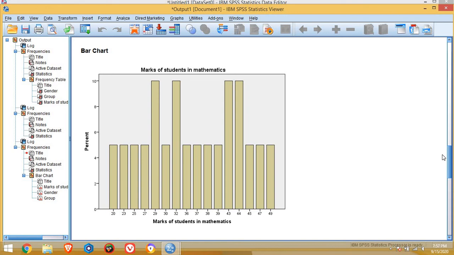For a scale variable, we need to go to histogram. We need histogram for continuous variable and we need bar graph for categorical variable. Here in our dataset, gender and group are categorical variables, so we got a clear-cut bar graph. But for scores of students, we need histogram.